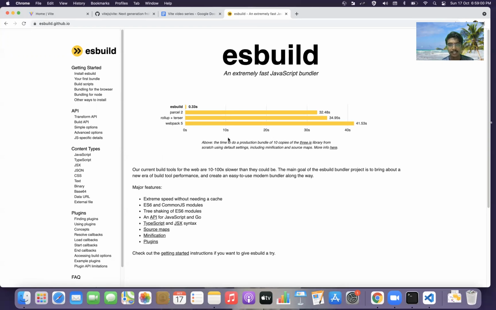What they have done is this graph is displaying the time taken to bundle a production copy, a production bundle, of 10 copies of Three.js. If you have no idea what Three.js is, it's a 3D library written in JavaScript itself. So you can create cool 3D things in JavaScript now. It's possible. What else is not possible in JavaScript? It's the JavaScript world already. But it's heavy. If you take any 3D things, it's heavy, right?